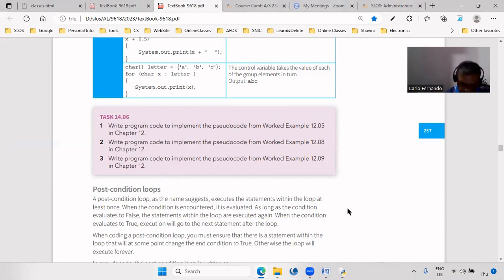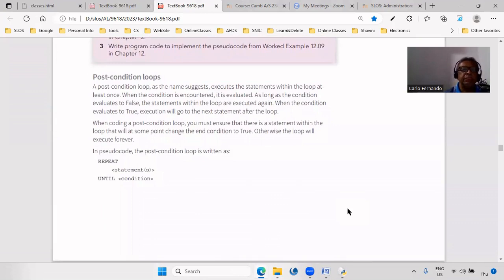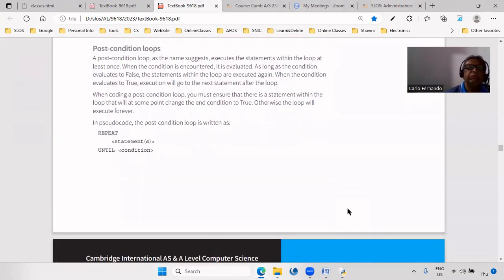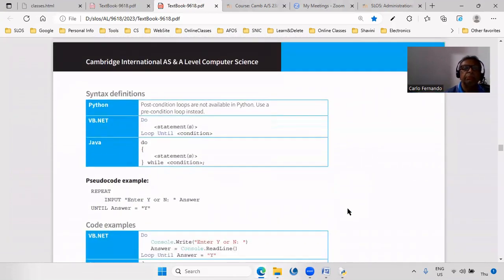Then post condition loops. So for the condition loops, one is post condition, the other one is precondition. Post condition, as I have repeatedly told earlier, is checking at the end. But that is not there in Python. Post condition loops are not available in Python. Use a precondition loop instead.